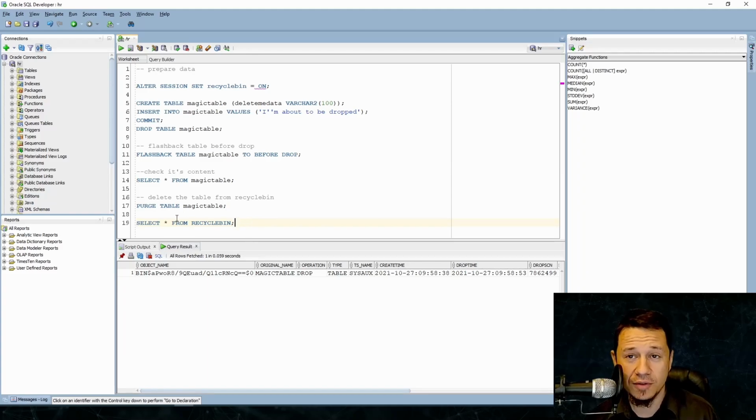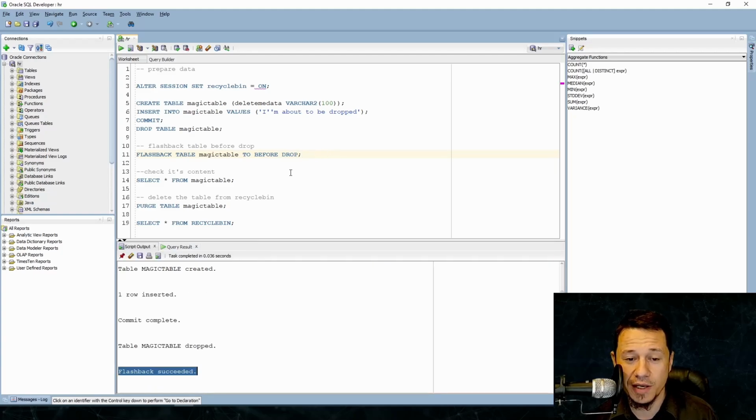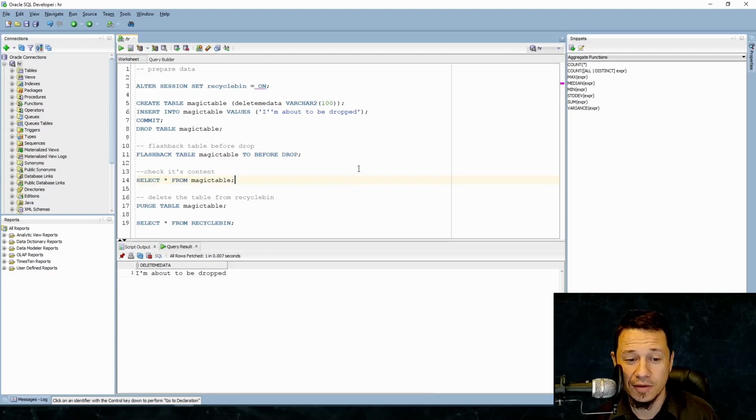Now, to recover that table before the drop, the syntax is as follows. It's flashback table, the name of the table we are going to recover, and to which point we want to recover it. This is before the drop. So when I execute, we get that the flashback has been successful, and now we can check the table, and we can see that indeed that table exists, and it has all of the content present. If we check the recycle bin, this table is not present anymore.